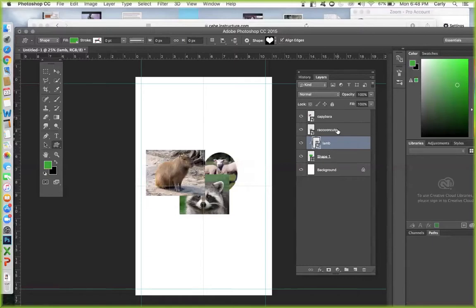Now I'm gonna go to the raccoon layer, and I'm gonna hold down the Alt or Option button. And then I'm gonna hover my cursor over the line between the raccoon layer and the lamb layer while holding down the Alt or Option button. And I'm gonna do the same thing for the capybara. I'm gonna hold down the Alt or Option button, and hover my cursor over the line between the capybara layer and the raccoon layer, and then I'm gonna click.